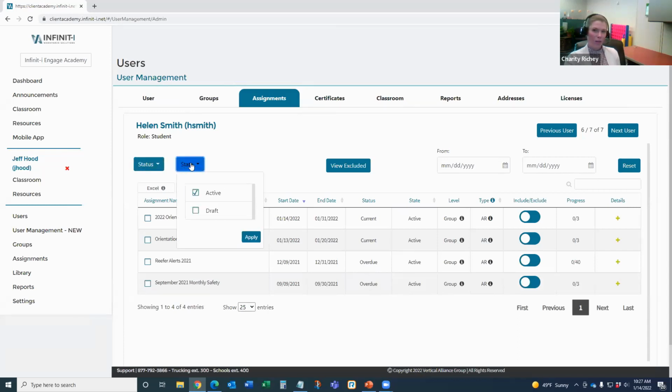You might have calls from your driver team saying, I know I'm supposed to have an assignment, but I can't see it. Guess what? Under their profile, you can look them up. And if you sort their assignments by state, you can see active assignments and you can see drafted ones.